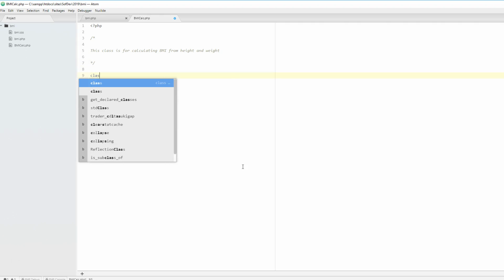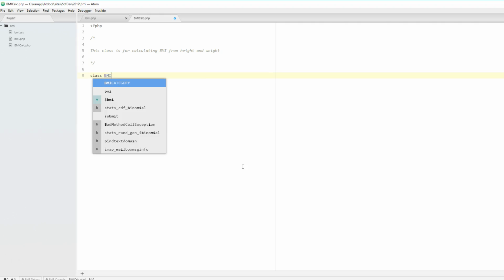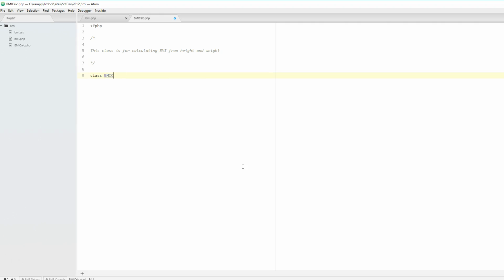Alright, so like lots of good programming languages, we declare a class with the class keyword and the name of the class, BMICalc. And the convention, of course, is that the name of the class is the same as the name of the file. That makes it very easy to remember what the class is called and the file is called when we need to use it. Now we're going to create a very simple beginning here.